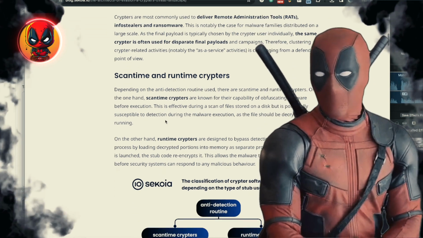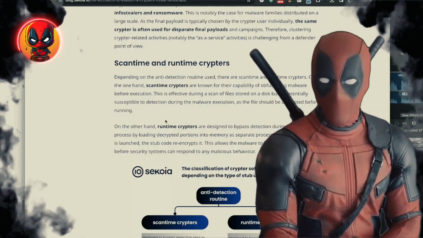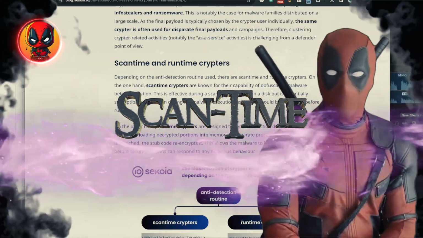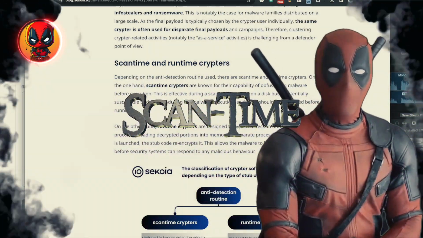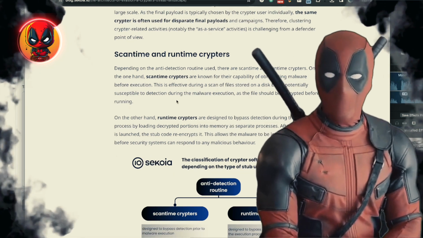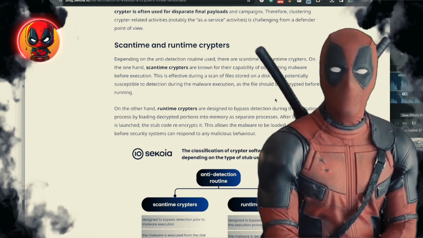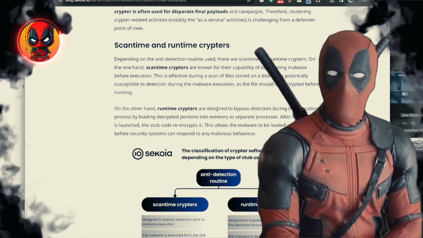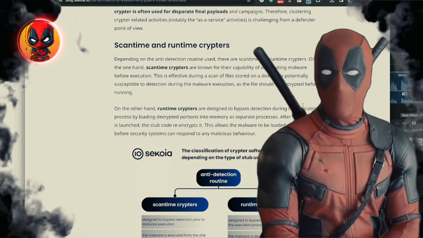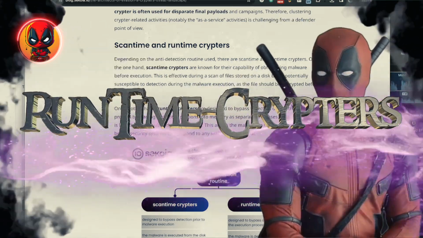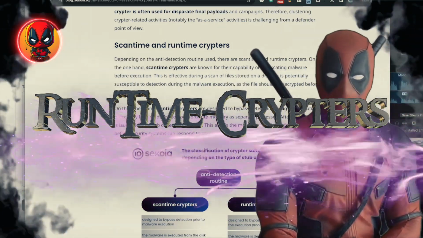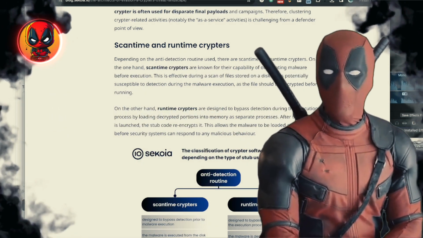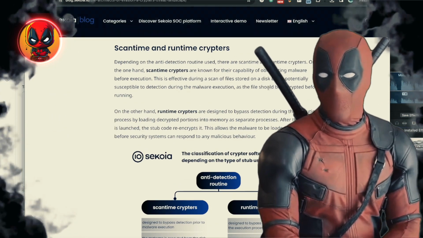Depending on the anti-detection routine used, there are scantime and runtime crypters. On the one hand, scantime crypters are known for their capability of obfuscating malware before execution. This is effective during a scan of files stored on a disk, but is potentially susceptible to detection during the malware execution, as the file should be decrypted before running. On the other hand, runtime crypters are designed to bypass detection during the execution process by loading decrypted portions into memory as separate processes.